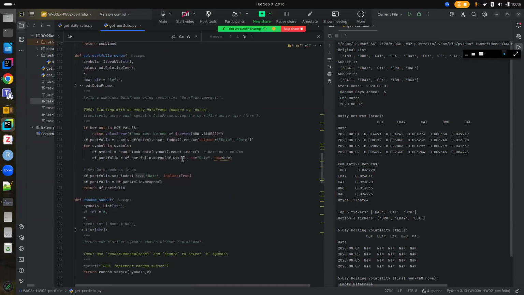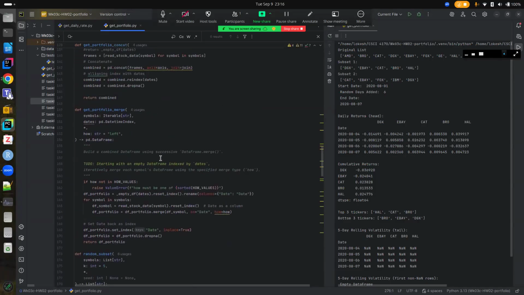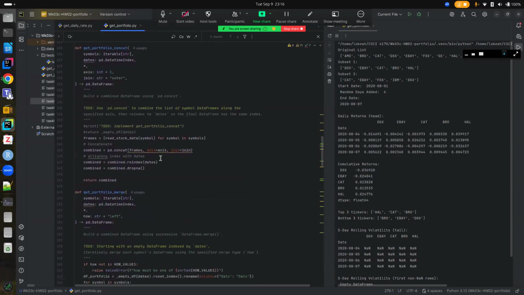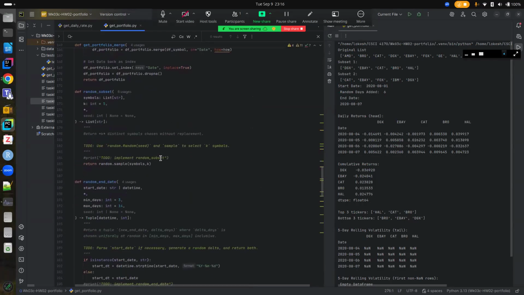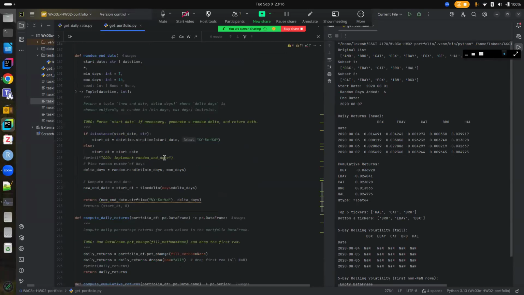Nothing pretty complicated. I have just used the pandas default methods in order to implement three of these particular functions. And later I had also implemented the random subset, where I had used the random.sample method, and later I had also used the random end date, where I had to use random.randint, which generates a random integer, and based on the delta dates, I would add up the delta dates to the start date, which would give me the corresponding new end date. So which I would eventually return later on.